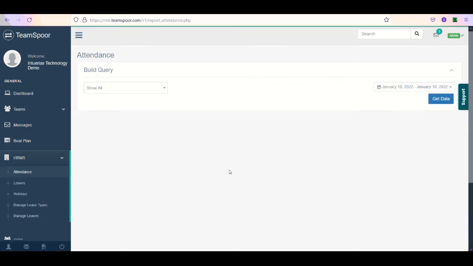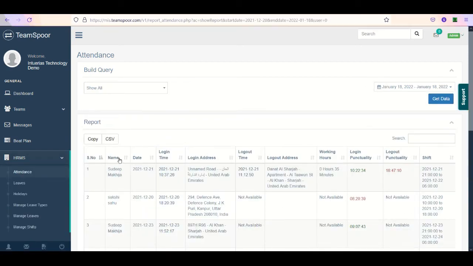For the attendance report, you will be able to fetch the report and copy it to the Excel file or CSV file. You can copy it the same way. And the same way you will be able to get the login address as well as the logout address for all the executives.